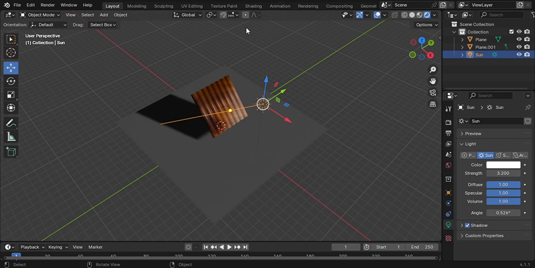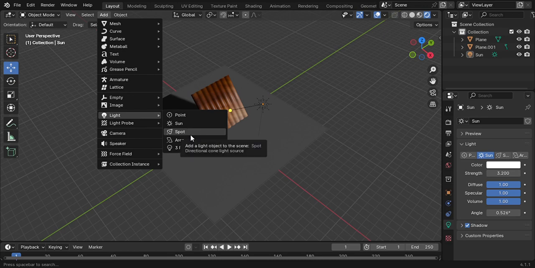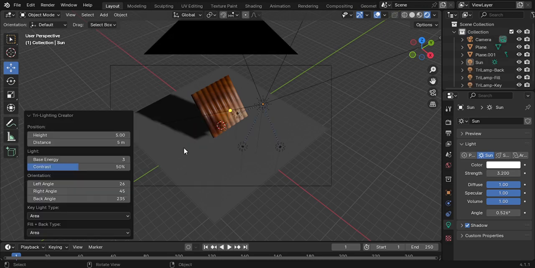Then after adding try light, to close this bar, then come to add, come to lights, this is your 3-point light. After adding your 3-point light, you have to increase their strength. Okay, that's it.